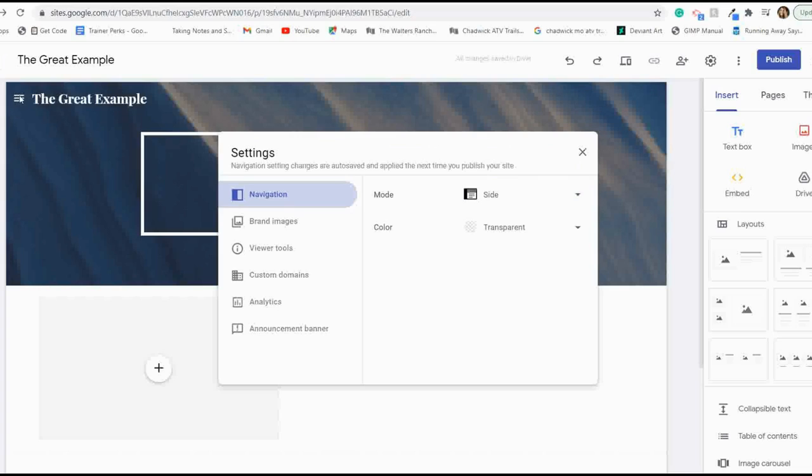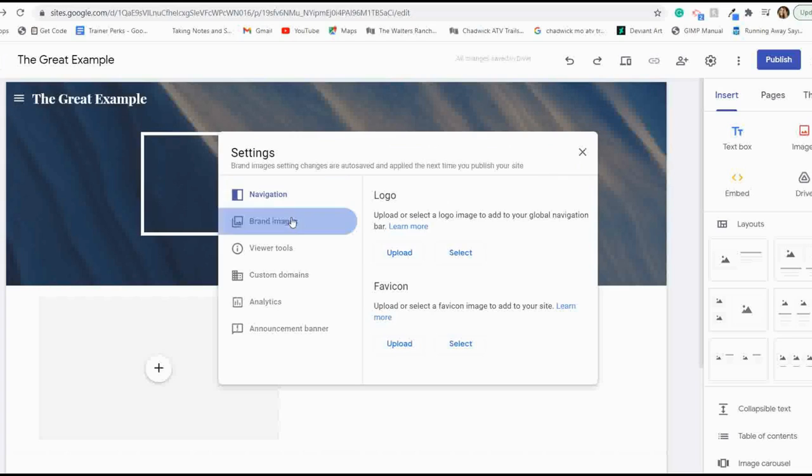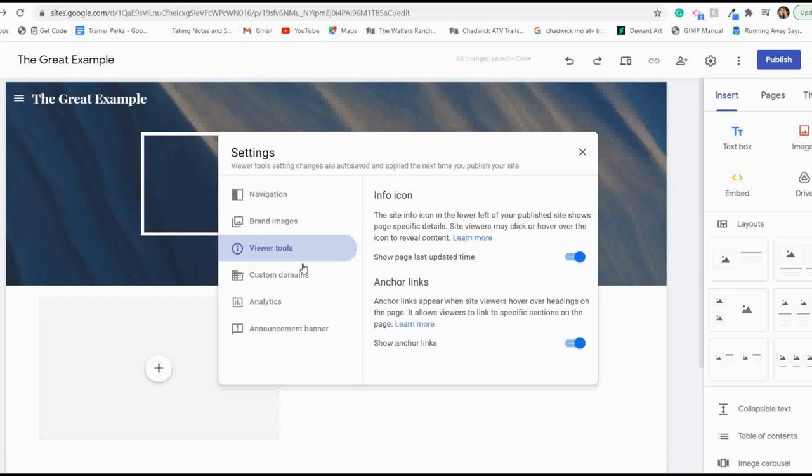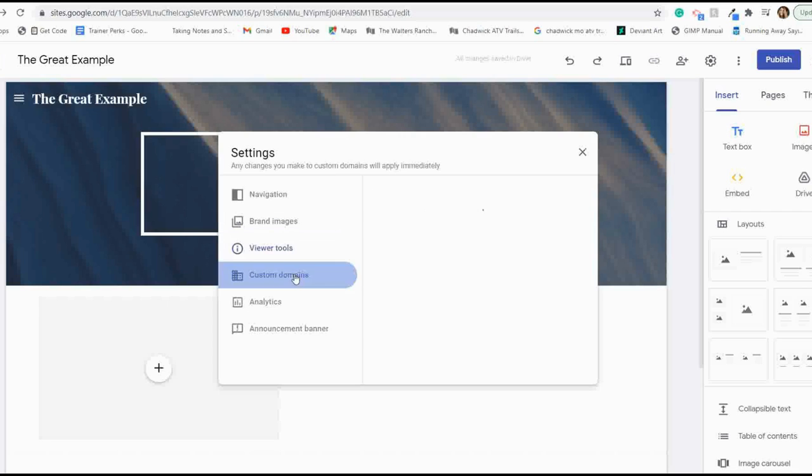Now it's at the side. You can add your logo or your favicon. You can change how viewers see your site. You can add a custom domain. A domain is simply a web address. But if you wanted it to be www.mindgardenmedia.com and you wanted people to type that in and get directly to your site, you would want to purchase a custom domain. Those cost from $10 to $20 a year.